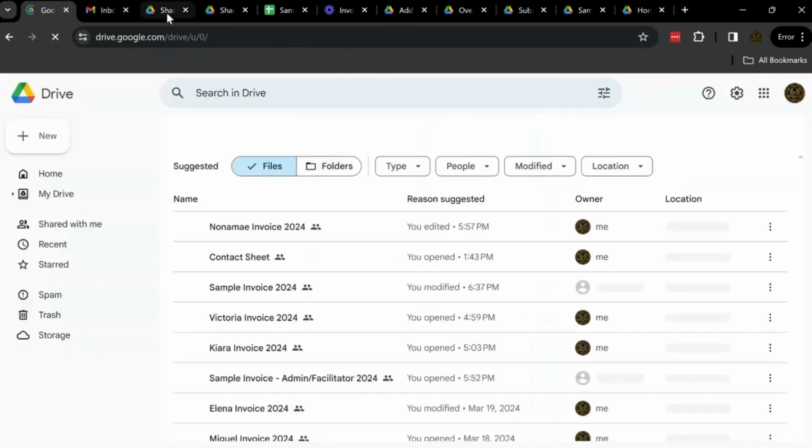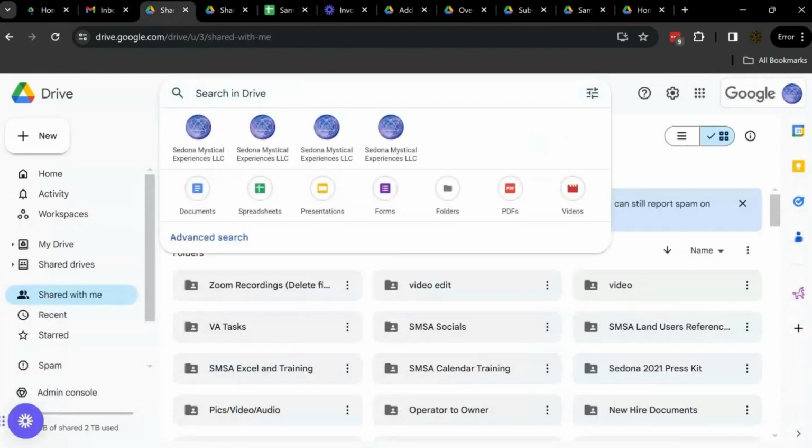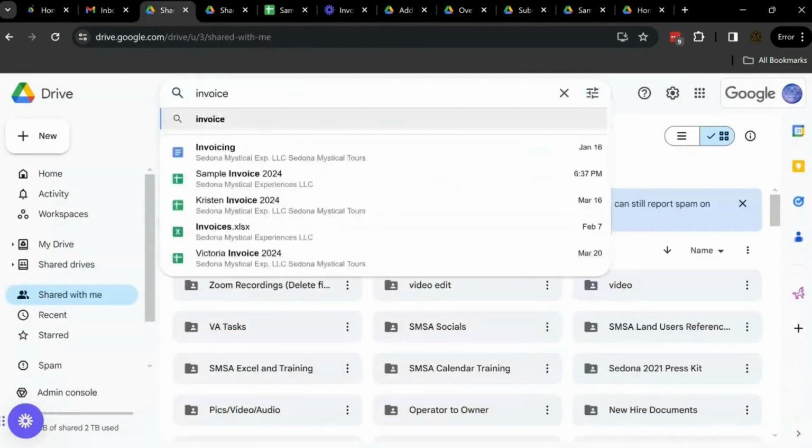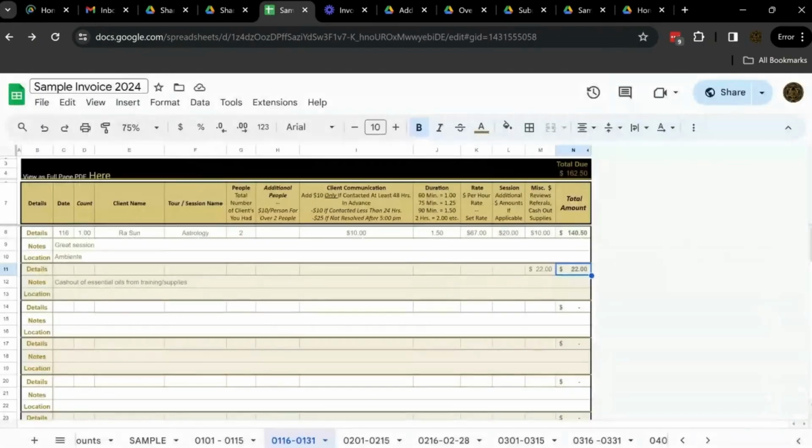And there's a couple ways that you can find the information. You can either search in the drive for your invoice here, or go to shared with me on the left hand side and you can find the invoice that way. So once you've found your invoice, you want to just make sure that it's the correct invoice for the correct year.